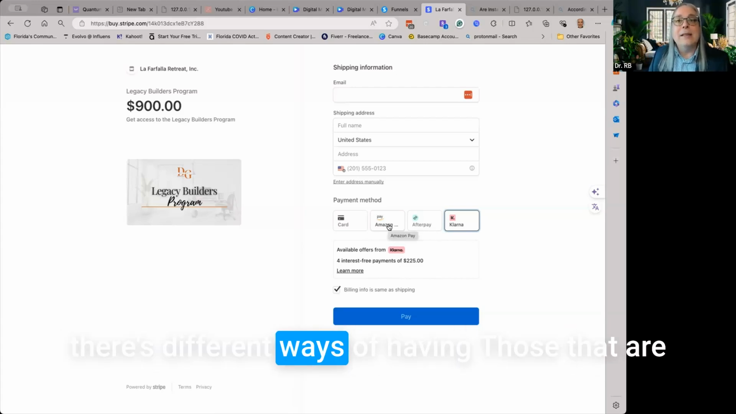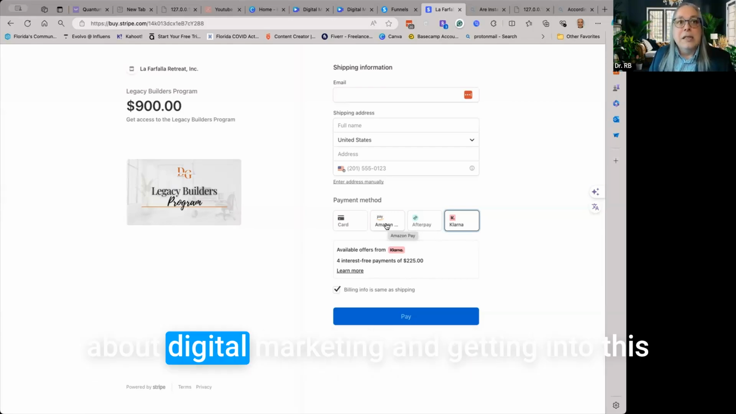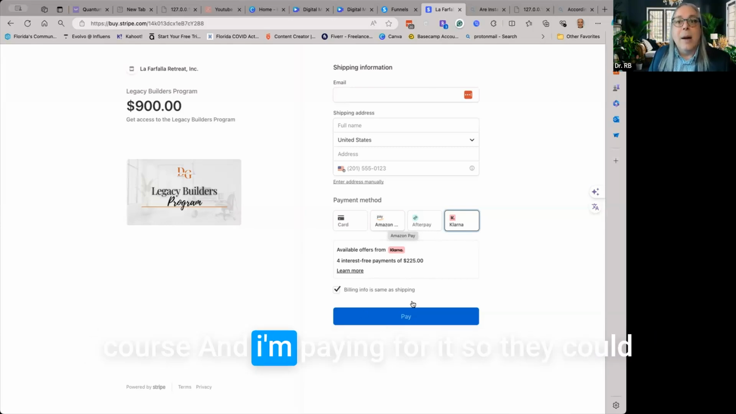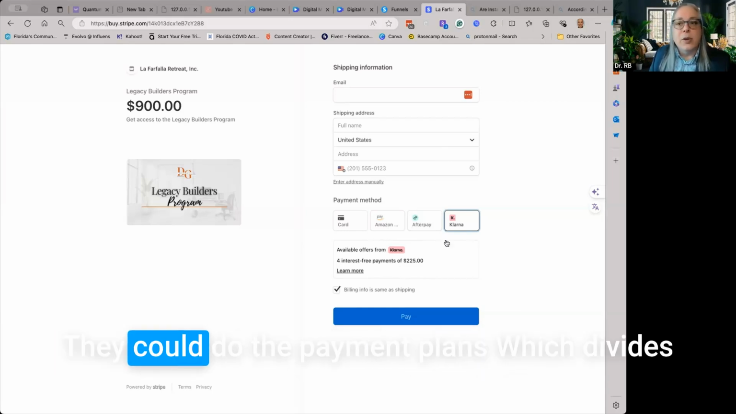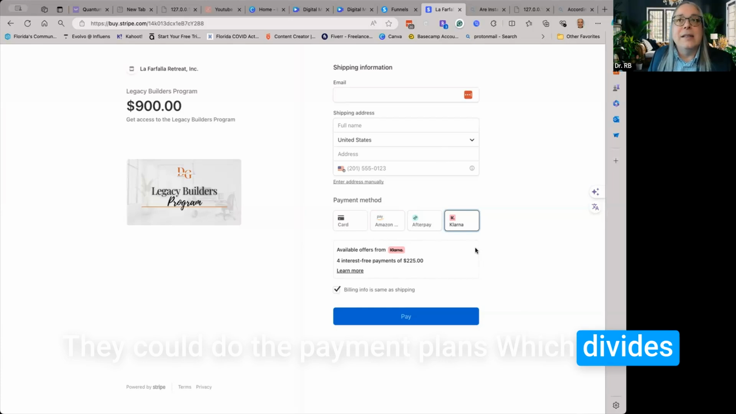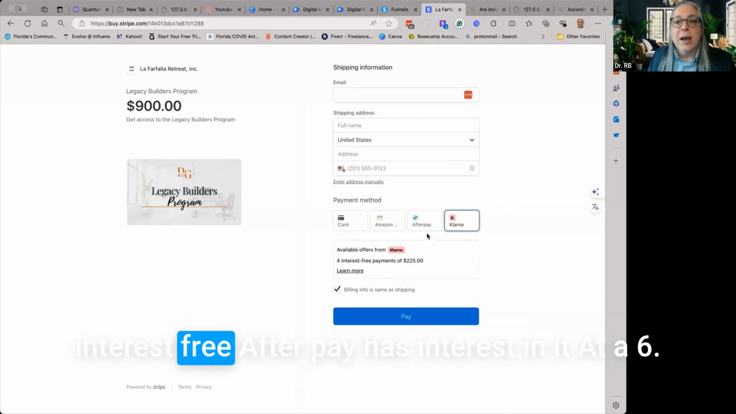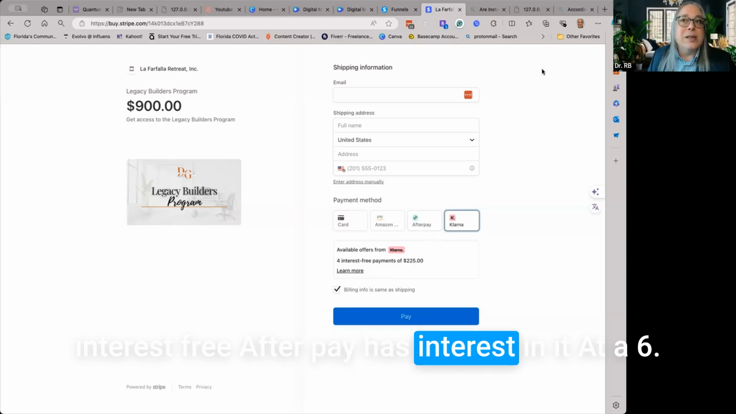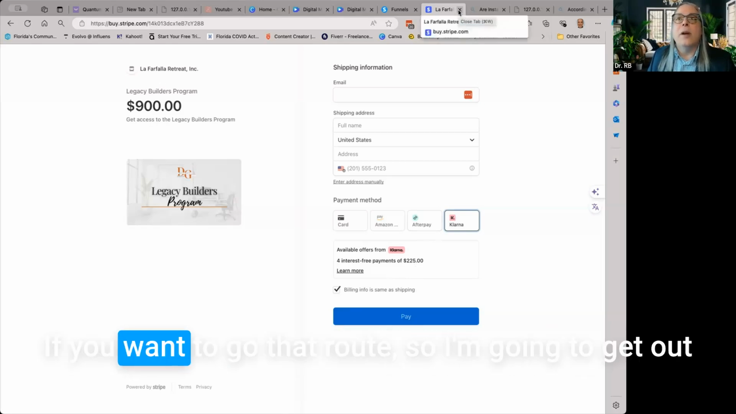But there's different ways of having those that are following you that are interested in learning about digital marketing and getting into this course and paying for it. So they could pay with a credit card, one-time payment. They could do the payment plans, which divides it for them. And as you can see here, Klarna has interest-free. Afterpay has interest in it at 6.99%, I guess. So it's much less than a credit card if you want to go that route.